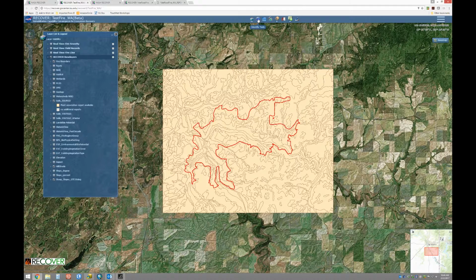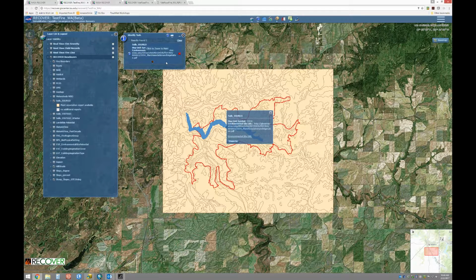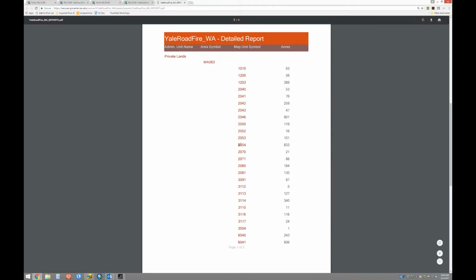I'm returning to my Identify tool, and I'm going to indicate that I want to query the soils Surgo layer, and I'm going to click on some of these polygons. Now this polygon here is a map unit symbol 2054, which is this one right here.